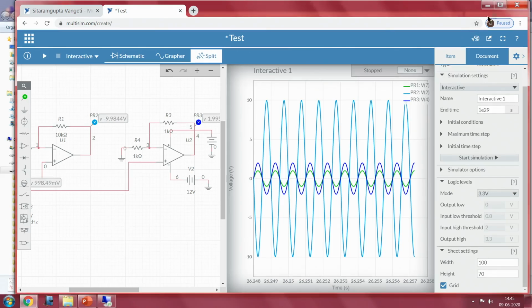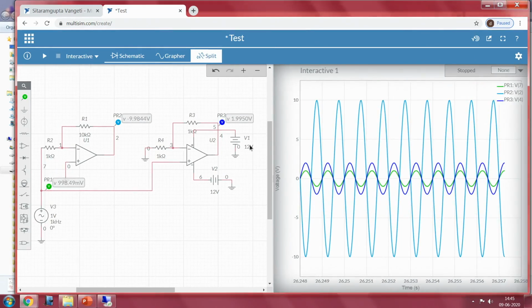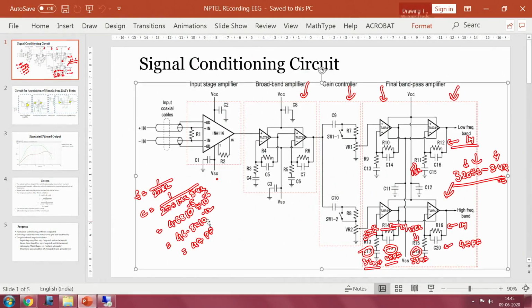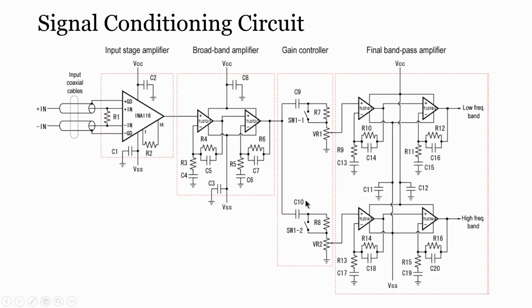Now, we will see the actual circuit which we would like to analyze, which Professor Hardik would have already discussed in the last class. This is a signal conditioning circuit. In the first stage we have the input stage amplifier, an instrumentation amplifier. Now I will show you how to construct this instrumentation amplifier. As we already discussed the use of the instrumentation amplifier and the INA116, we do not have the exact INA116 in the circuit simulation software, nor do we have the instrumentation amplifier configuration itself in the online database.